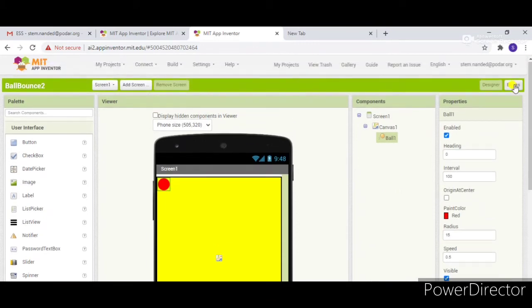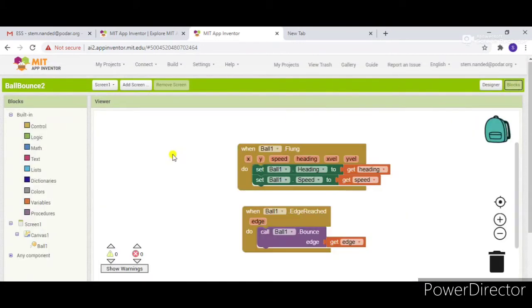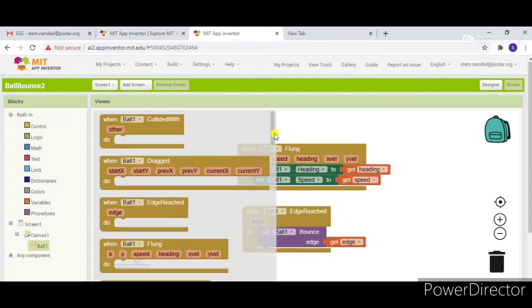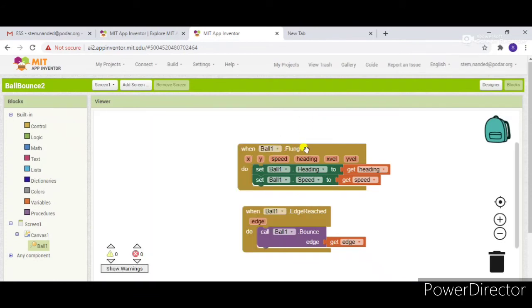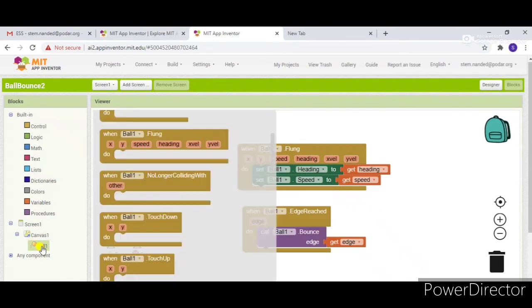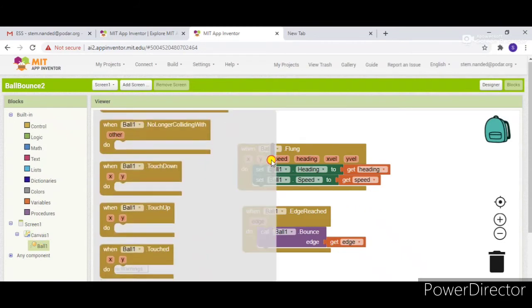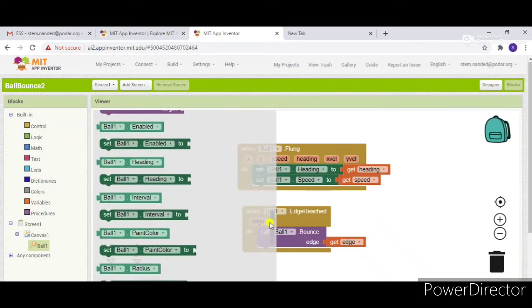Just go to the block programming. There are two events. The first event comes from the ball option. Just click on the ball and scroll down. There you will get the when ball one plunge. Plunge means when you touch from one point to another point, that is plunge.